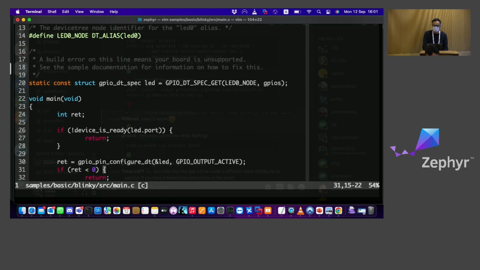Once you have that DT alias, that's just a reference. Then to actually get the device itself so you can start using it, there are some utility functions. They're always named DT underscore spec for all the types of peripherals out there. This is the GPIO one, and it allows you to fill in this structure based on the led0 node. From there you can start invoking normal APIs, having obtained the pointer directly using the device tree access macros.